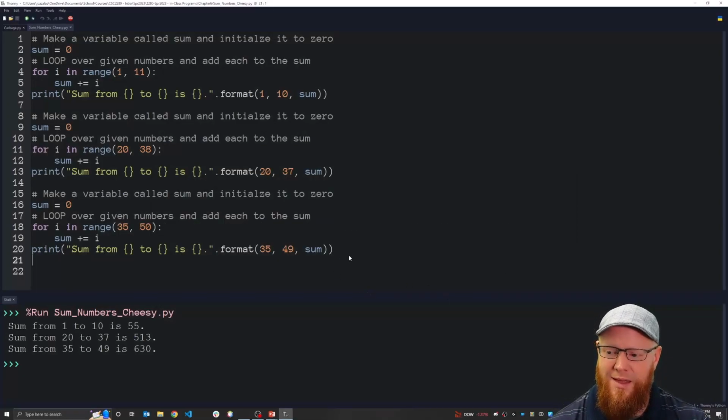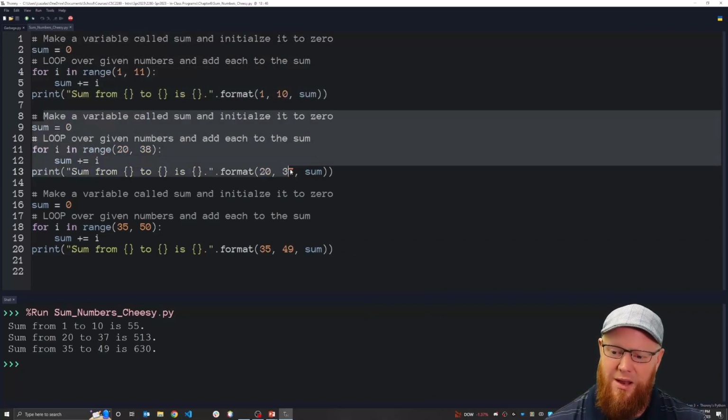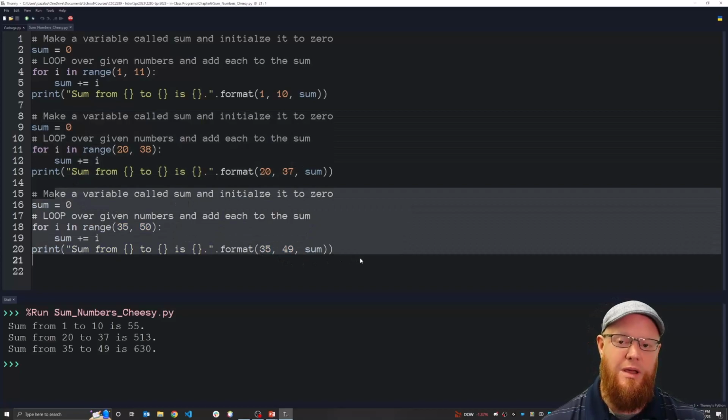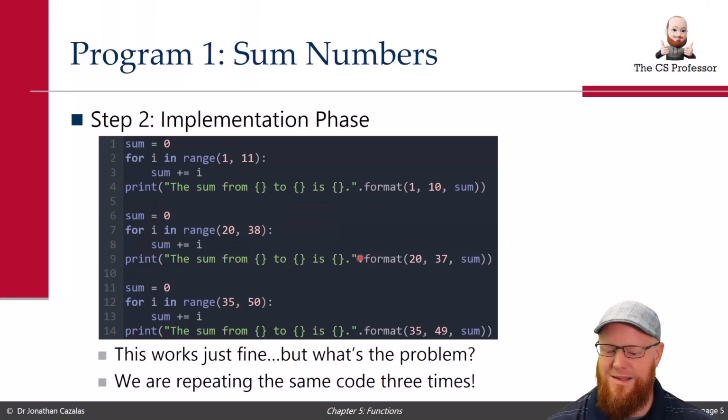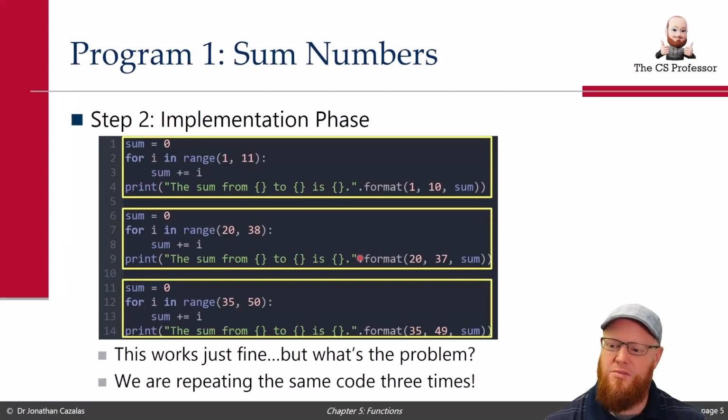What's happening is I made this code once, and then I'm really repeating it here, and I'm repeating the exact same code here. You might be thinking, it works. It's a W, right? It runs. That's a W. That's great, right? But when you're repeating code, that's not ideal. So we're repeating that exact same code 3 times.